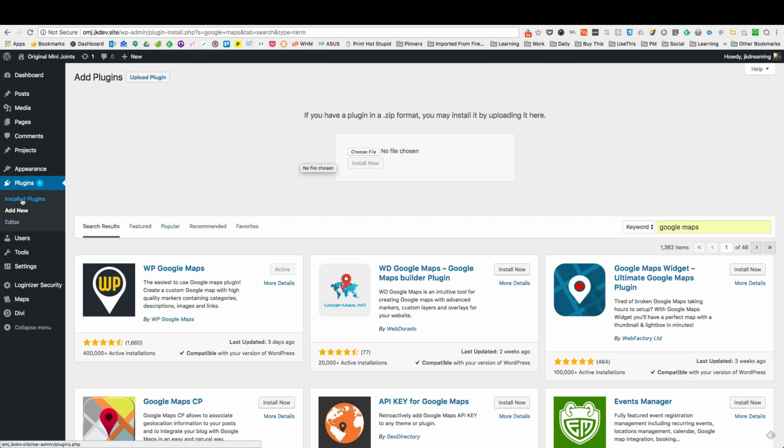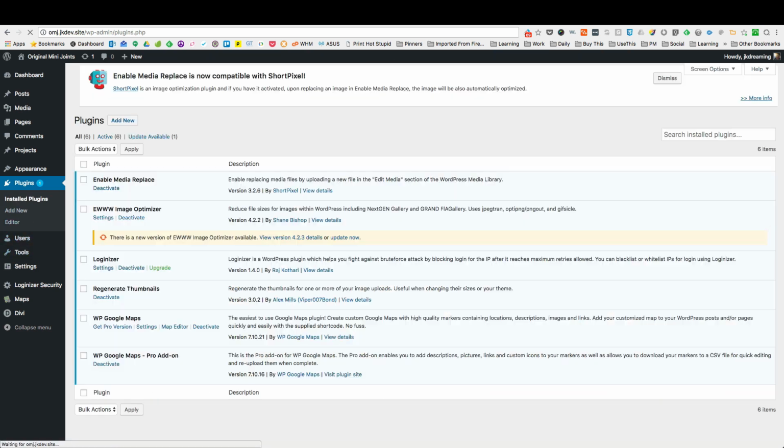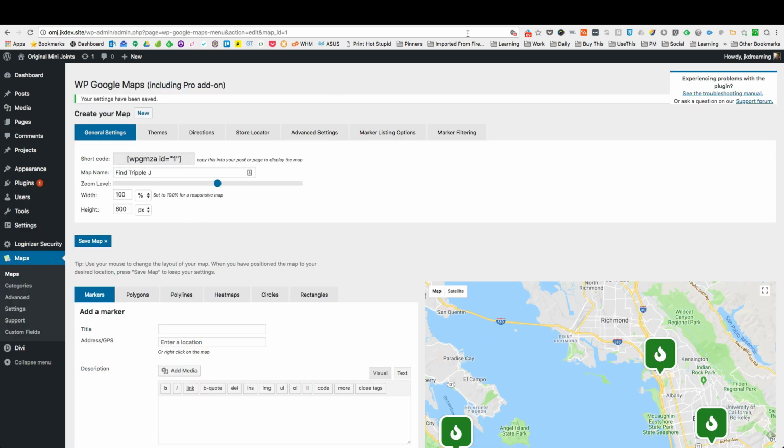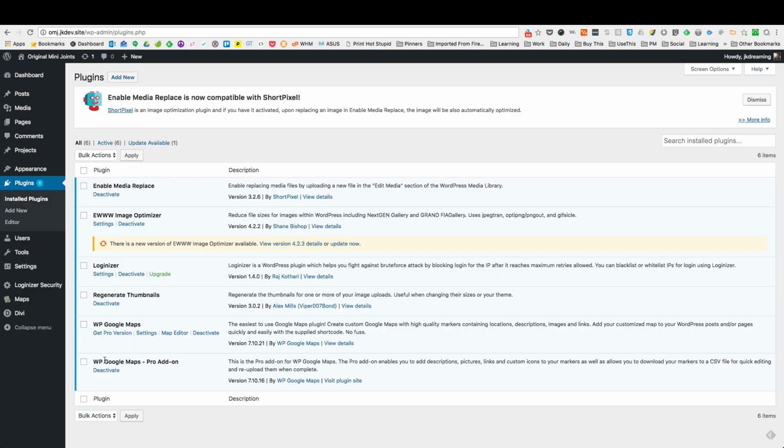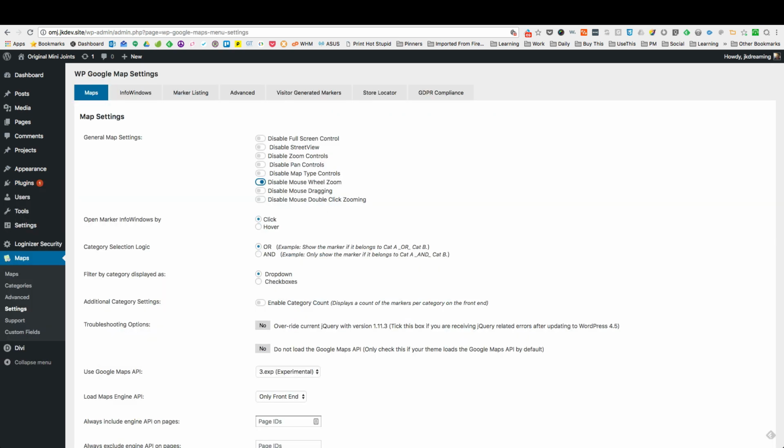After you've installed the plugin, and they've got good instructions on installing that plugin, you will see that you've got the WP Google Maps Pro add-on. And it's got to be active. And this has to be active as well. So, they work together. They made it so that this enables these features. Not a bad way to protect your investment of time.